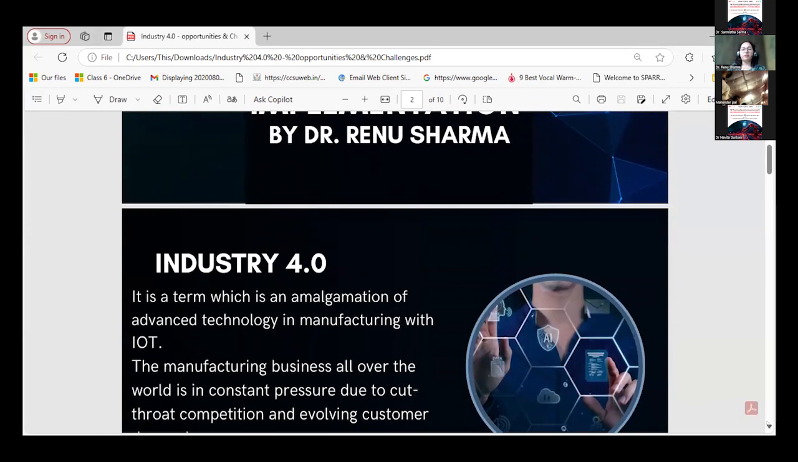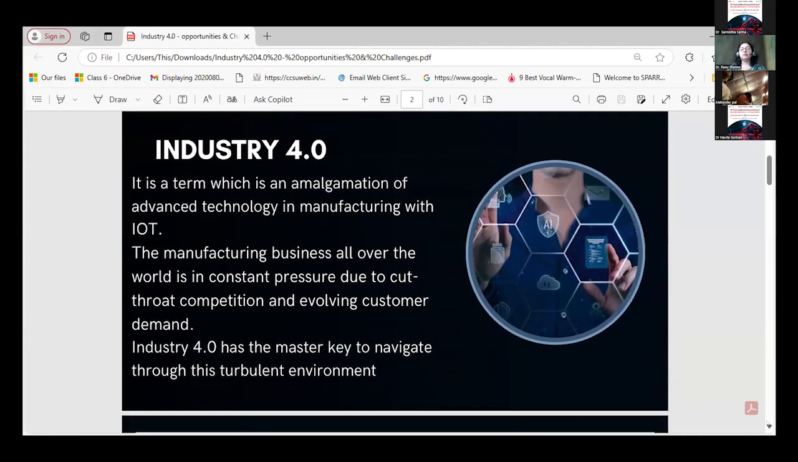So how do we define Industry 4.0? See, there are various technologies like Internet of Things, cloud computing, machine learning algorithms, deep learning, and predictive analytics. So these are the techniques. When you mix all these techniques, the combination of these techniques is commonly known as Industry 4.0. So it is nothing but amalgamation of advanced technology in manufacturing with IoT.